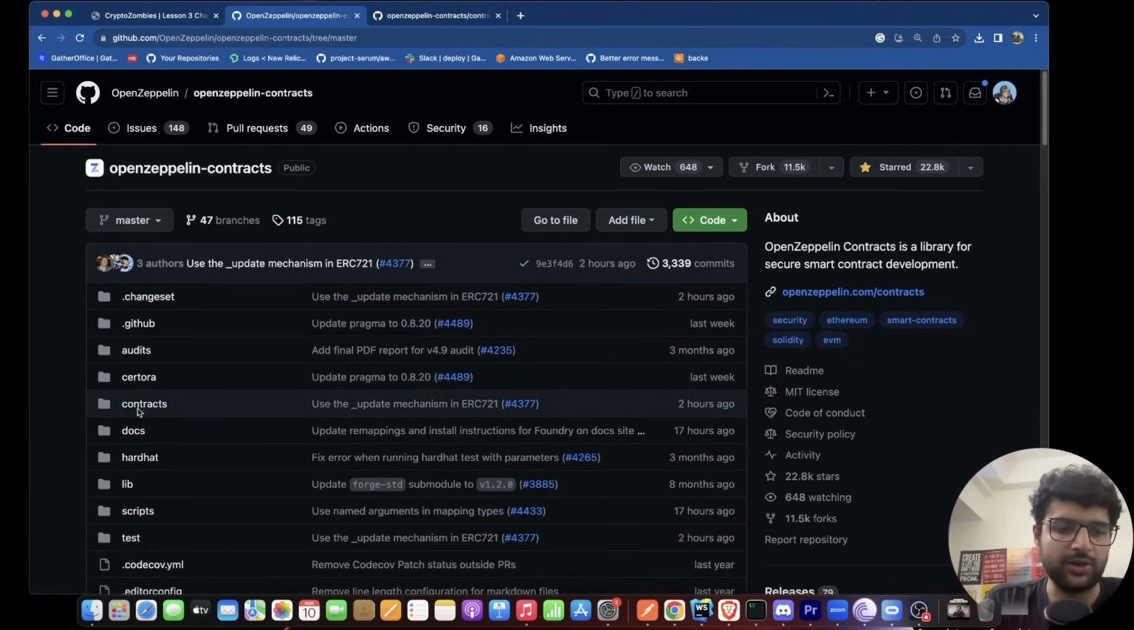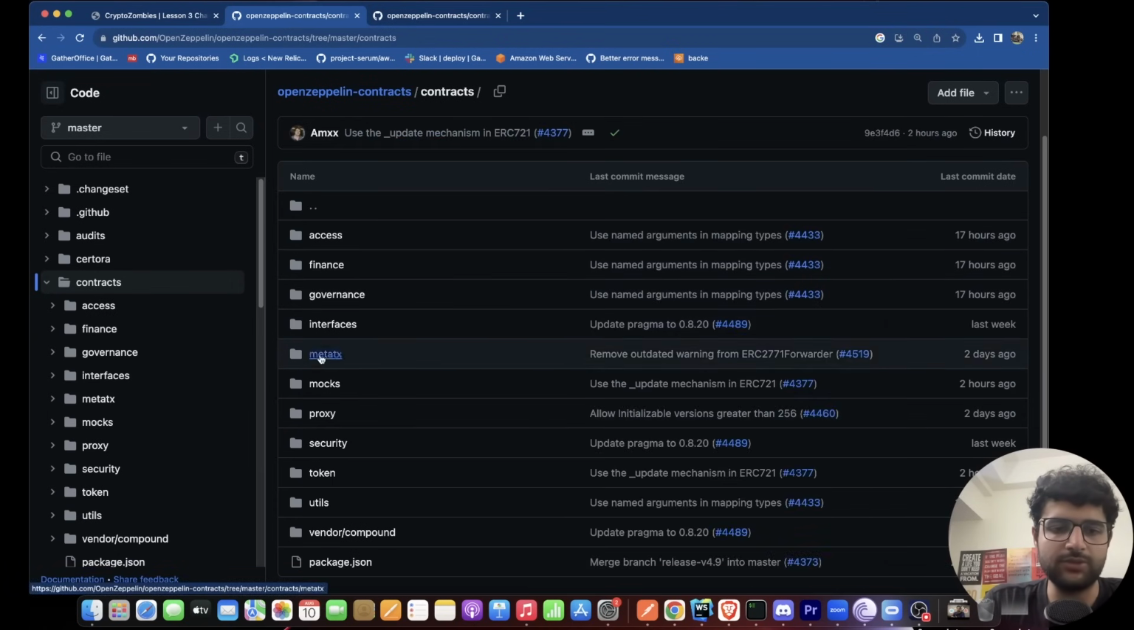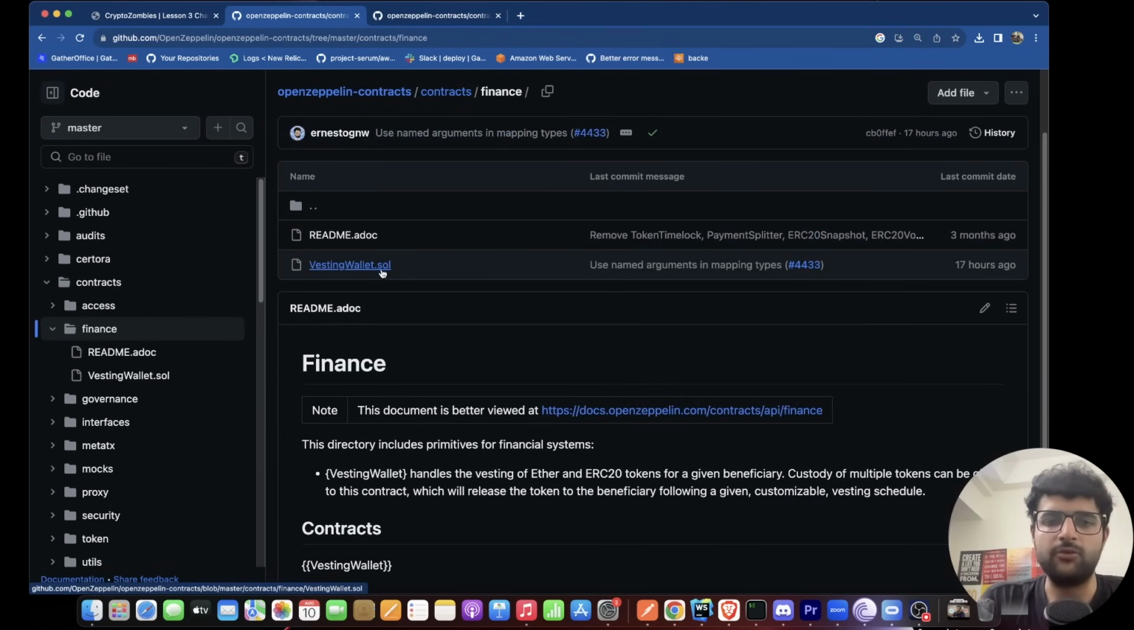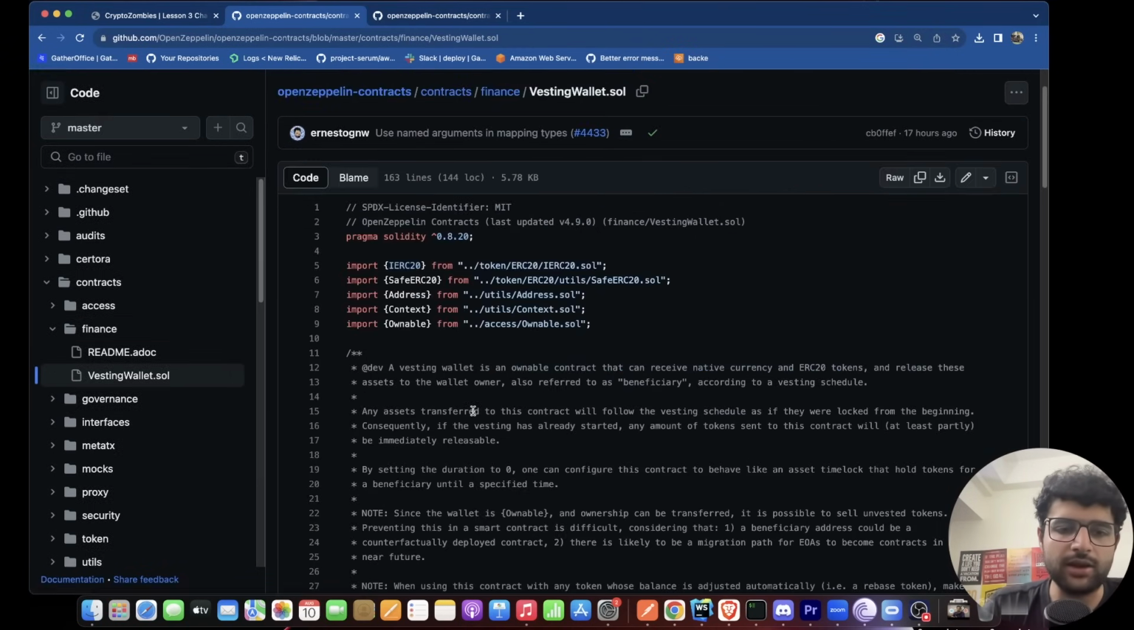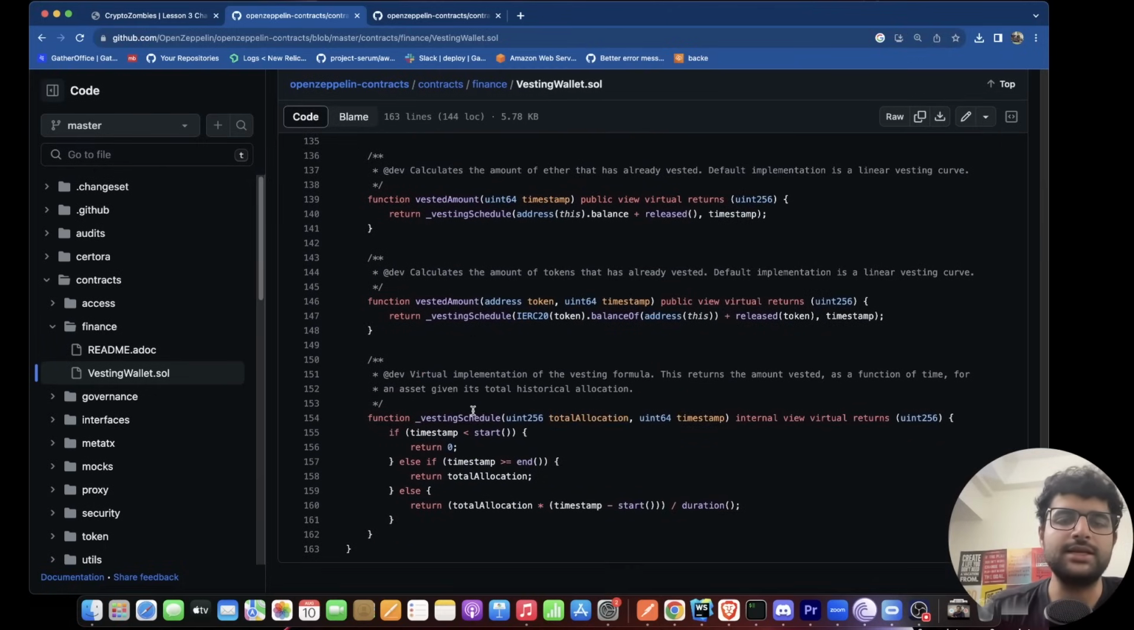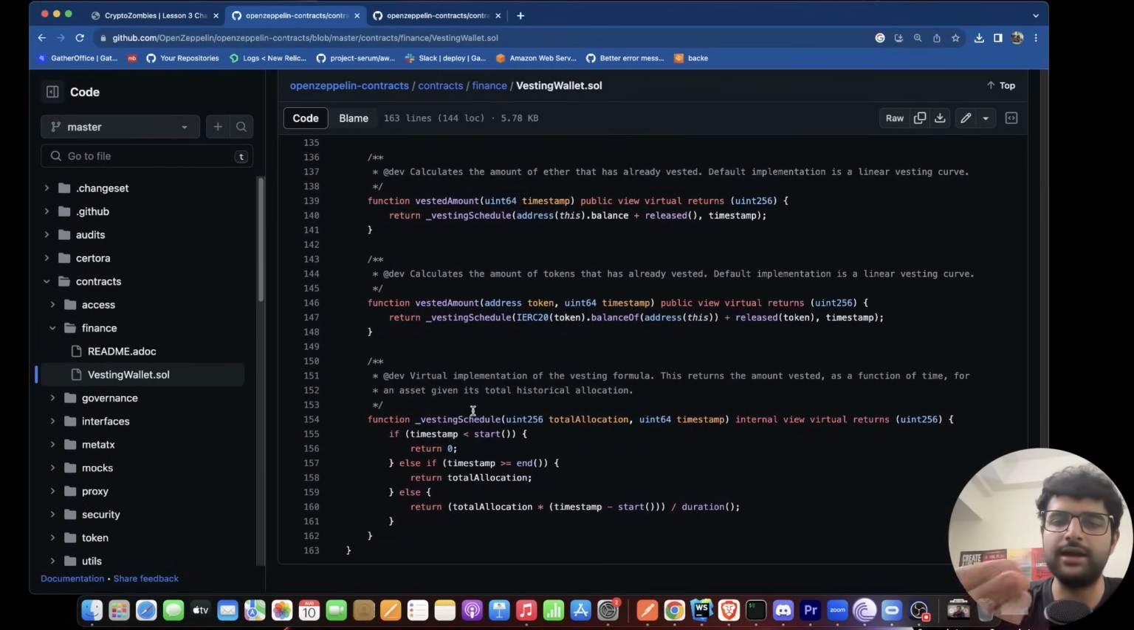For example, if I go to contracts here, you will see a bunch of different types of contracts. For example, finance. It has a vesting wallet contract, and you can read what it does. It handles the vesting of Ethereum for a given beneficiary. If you want to send someone Ethereum every few days, I think this is what that does. I could be wrong. You can actually read this contract thoroughly and see it does what it says that it does. The next video is going to be going through some of these contracts and trying to understand them.